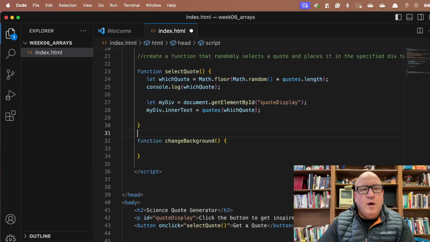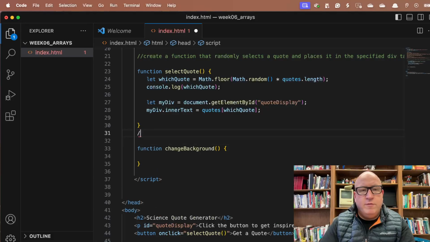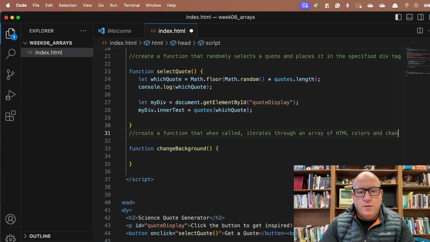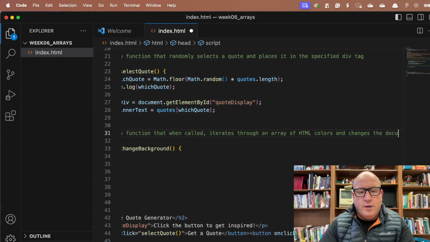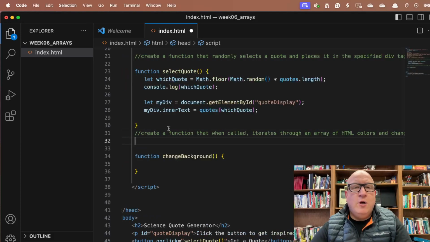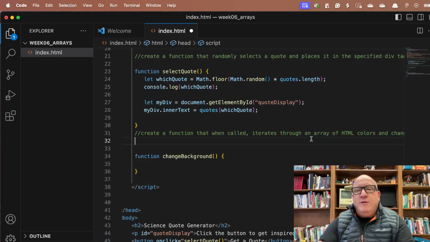All right. I'm going to do the same thing I did earlier so that we see through it. Create a function that, when called, iterates through an array of HTML colors and changes the document background.